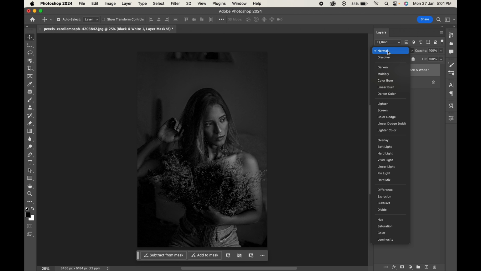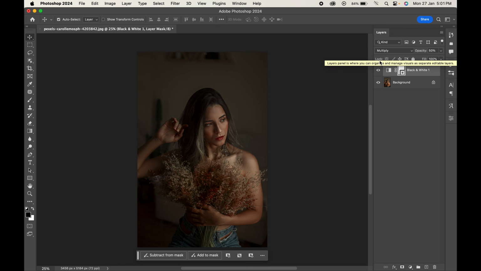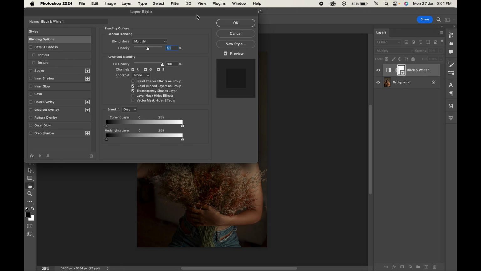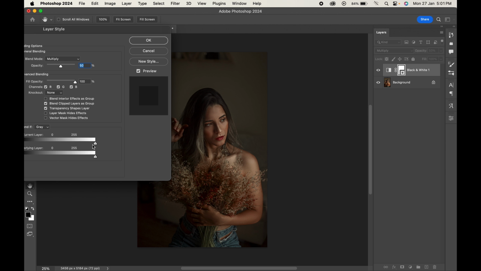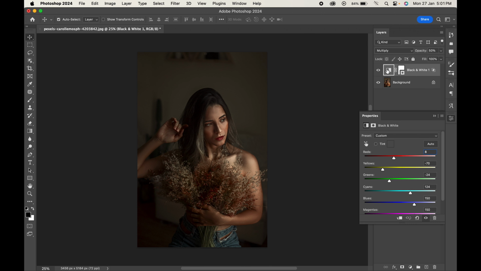Now change its blending mode to multiply and bring down its opacity to around 50. You can change it as per your image. Right click on the layer and choose blending options. Here, move the white slider of the underlying layer towards left. Press Alt or Option to break the slider and adjust it as per your image. When done, hit OK. Double click on black and white adjustment to adjust it further.